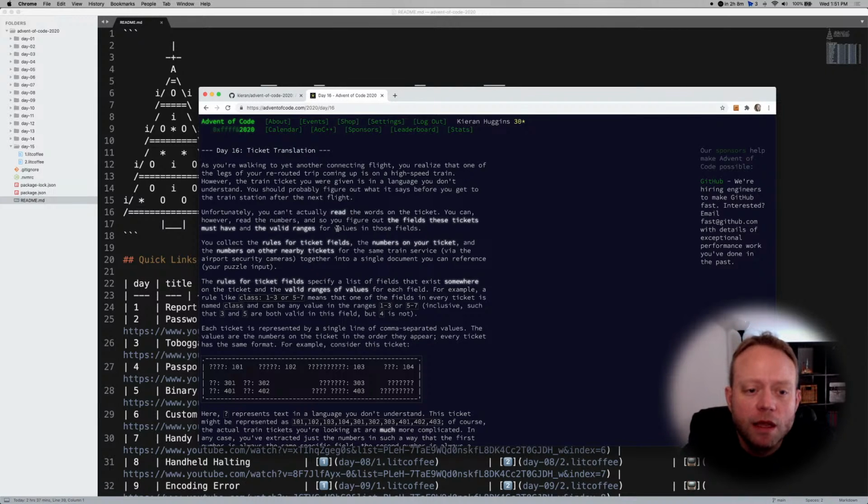As you're walking to get yet another connecting flight, this is a lot of flights. I'm not sure where we're going. It's like one of the lesser known Pacific Islands, maybe? I don't know. You realize that one of the legs of your rerouted trip is coming up on a high-speed train. That's very cool. However, the train ticket you were given is in a language you don't understand. You should probably figure out what it says before you get to the train station after the next flight. I mean, yeah, that's a valid strategy.